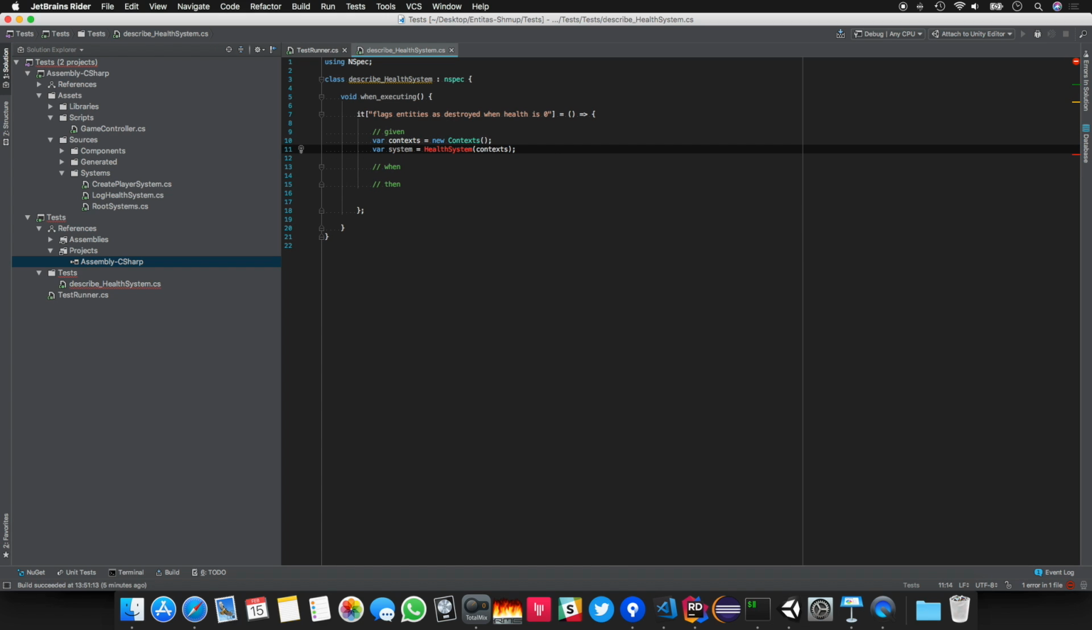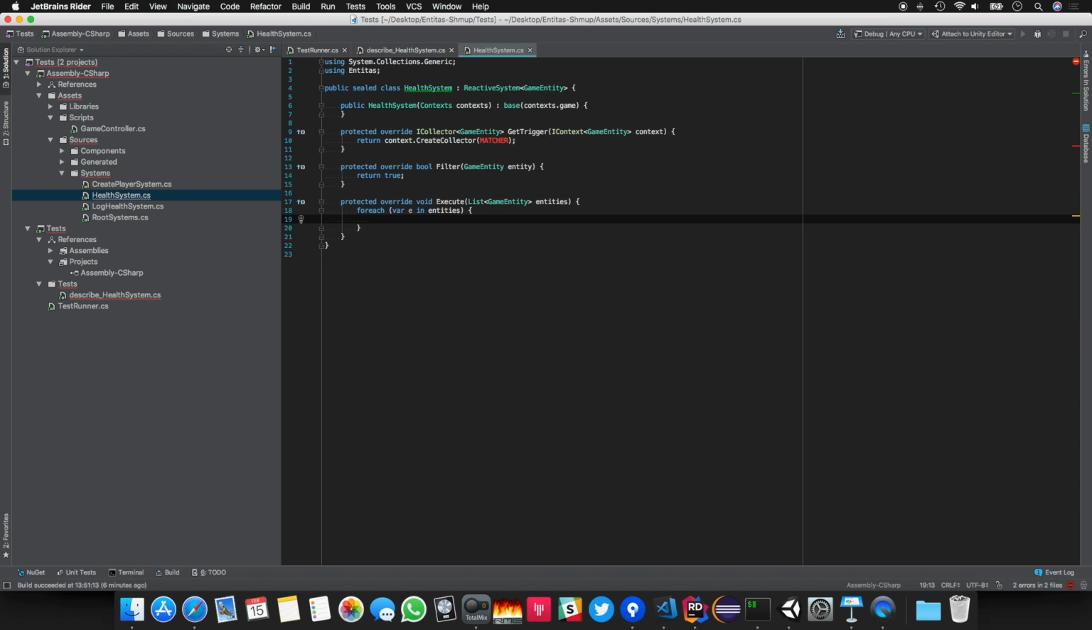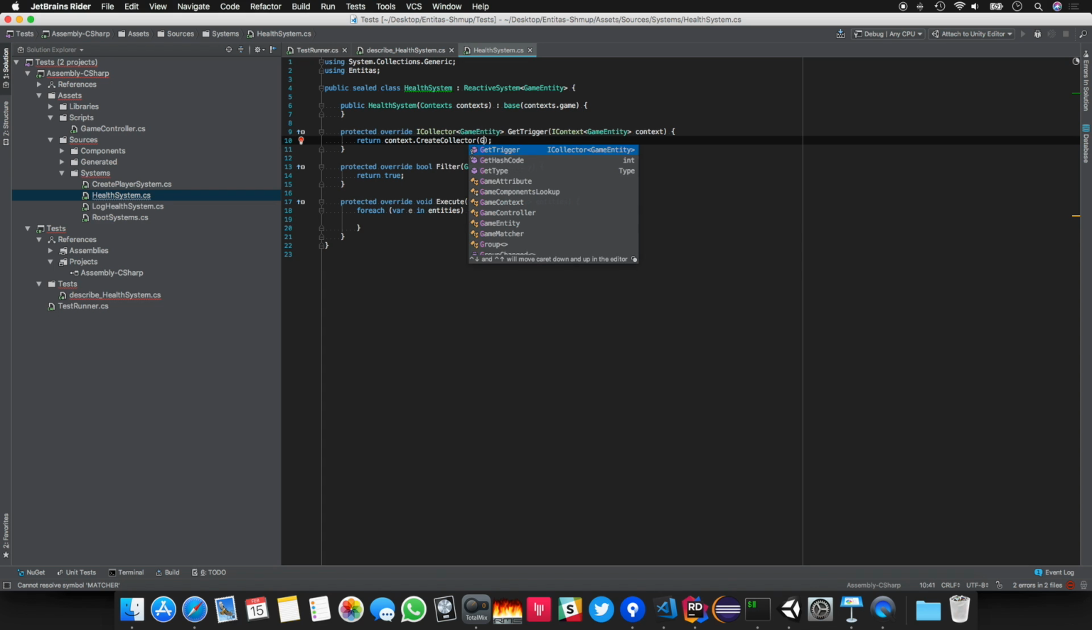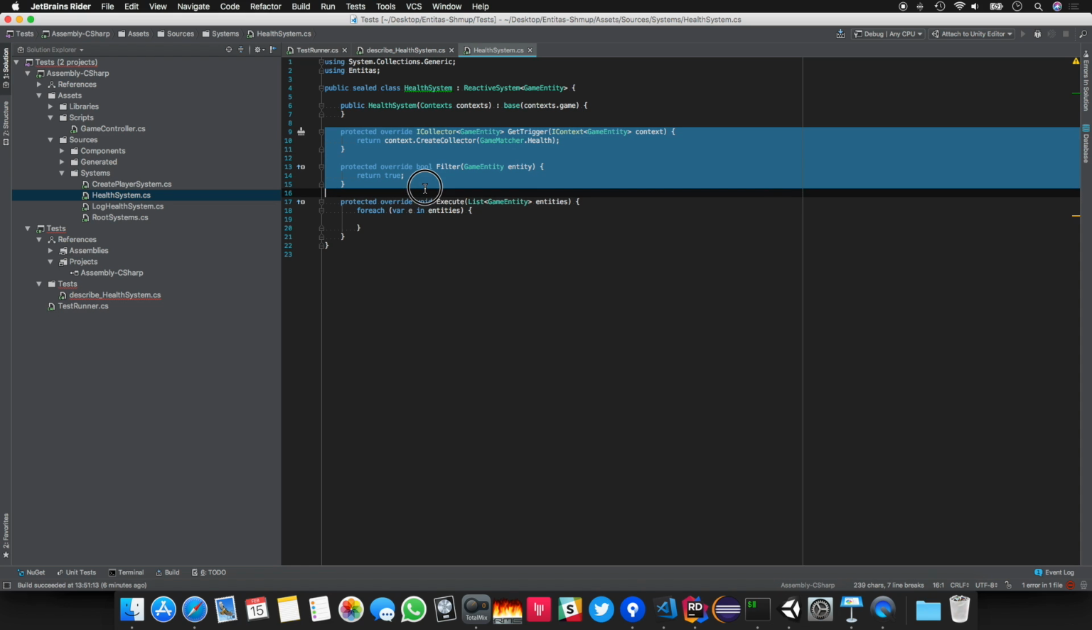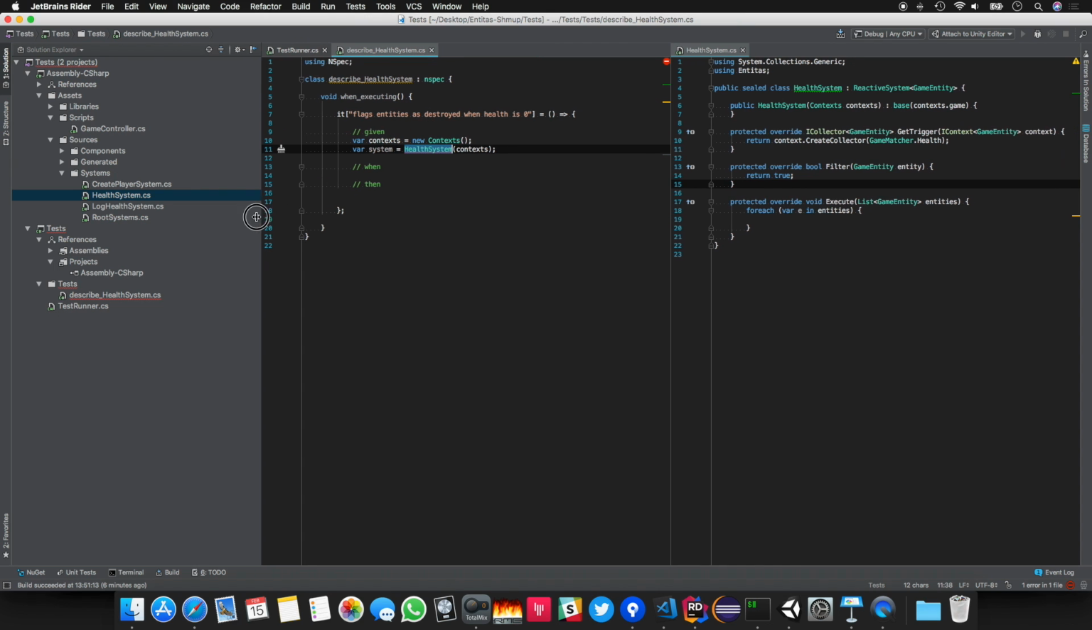Great. So now I'm allowed to write production code because the code is not compiling. We need to create a health system, so let's do this. And this will be a reactive system. Let's make it compile. Health. Personally, I never test the trigger and I never test the filter. Those are basically just configuration for me. The only thing I want to test is the execute or the initialize and initialize system. Feel free to test the trigger and filter if you like that, but for me, again, I consider it as configuration. So let's split the view and have them side by side.